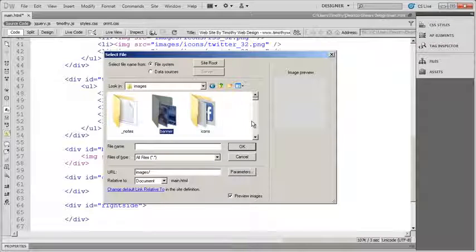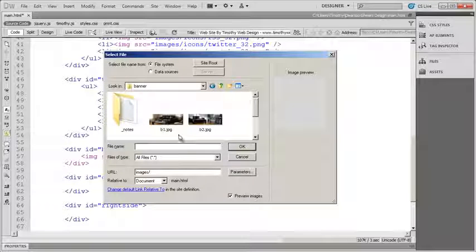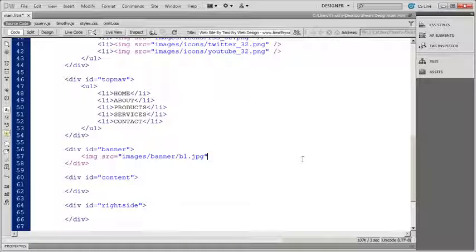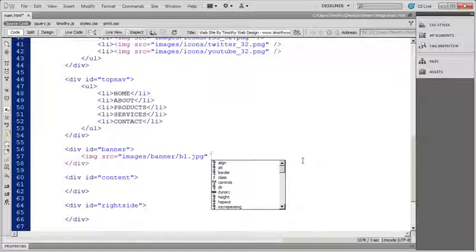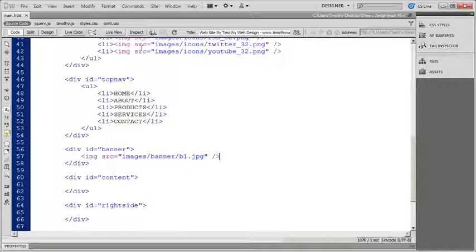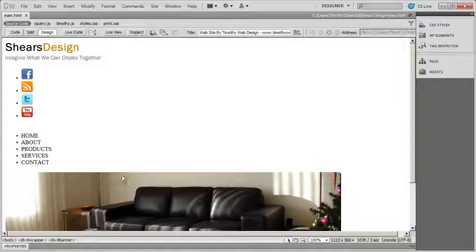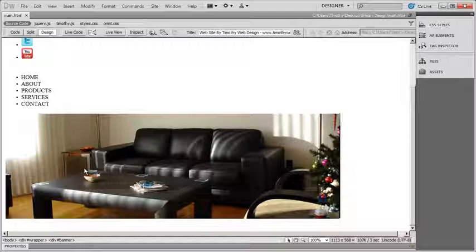If you didn't download the exercise files, you're going to go wherever you saved that banner inside of the images folder, and you're going to find it. In my case, I called this one B1 or banner image 1. I'm going to go ahead and click OK there, and then do a closing slash and a closing bracket. We'll save that, and now when we come into design view, you can see that image appears on the page.